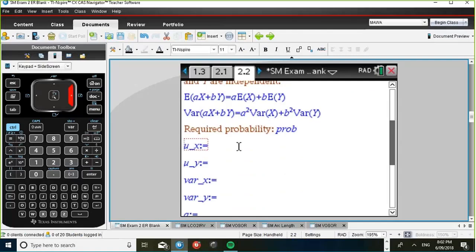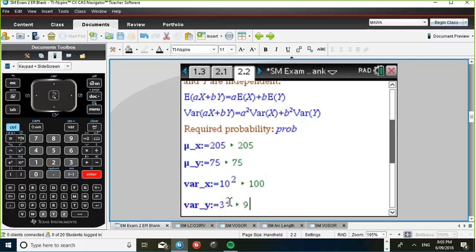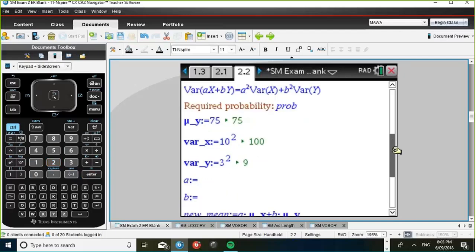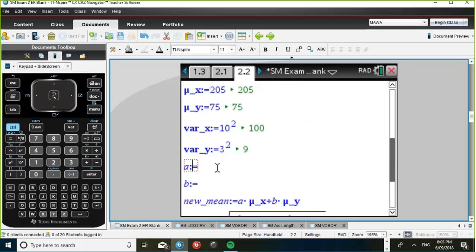Now, the mean for the oranges was 205, so we'll put that in there. The mean weight for the lemons was 75, so put that in there. Now the variance, so we got told the standard deviation was 10, so the variance is 10 squared for oranges. For lemons, the standard deviation was 3, so 3 squared for the variance. And so all I'm doing is just going into each math box and just entering the value and clicking. A was 1, remember. B was -3, remember.